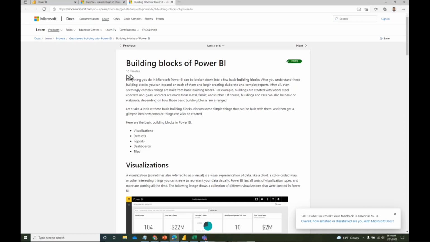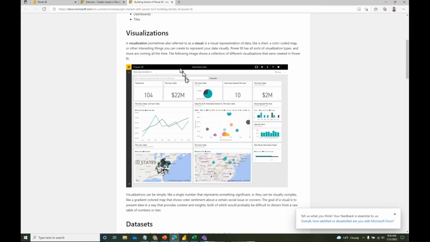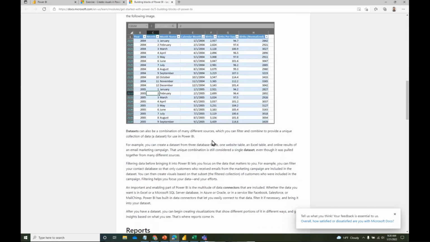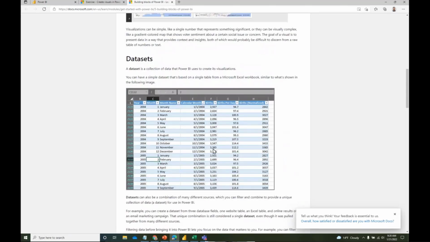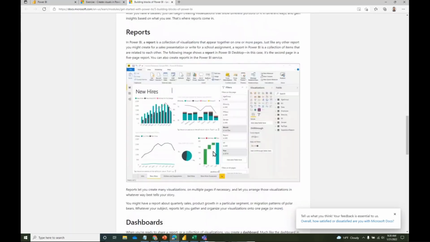So in this particular learning path, there's a module. The learning paths are like college courses, and each module is like a week of college. This particular module, there's different units where you can walk through and get started with building Power BI reports. And it talks about what each thing is, like the visualizations. There's some examples, some of the different visualizations. This is an example of a data set that someone pulled in from a database. This is an example of one of the reports that you can pin to a dashboard.